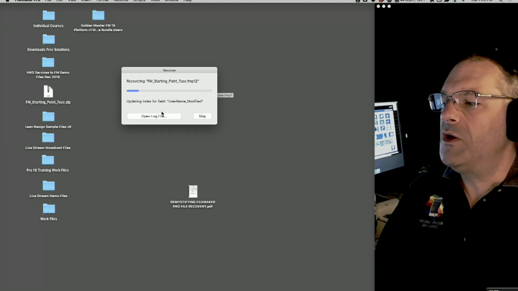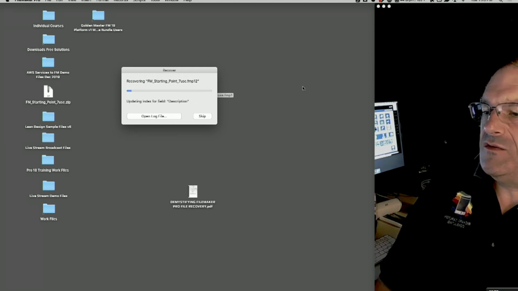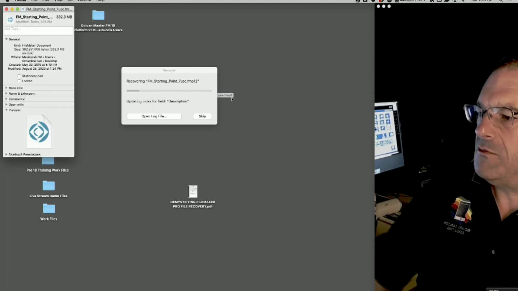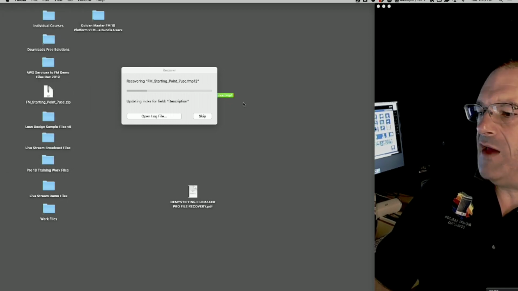So it's still running the recover here. It's updating some data in here. It's actually a pretty big file. How big is this file? Oh, it's 380 megs, so we're going to get some real data in here.